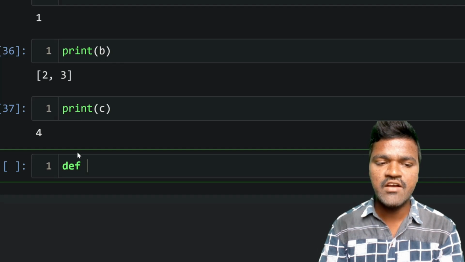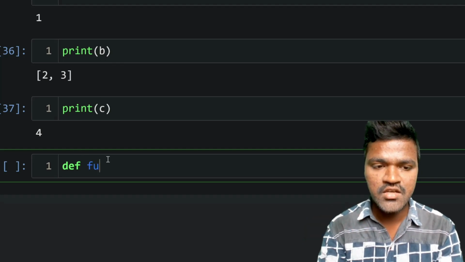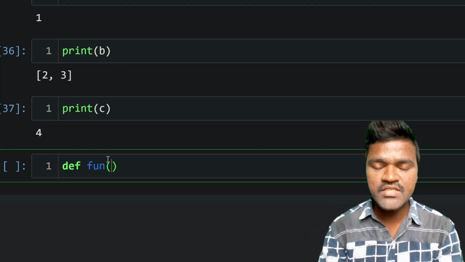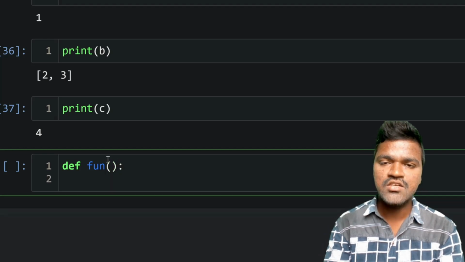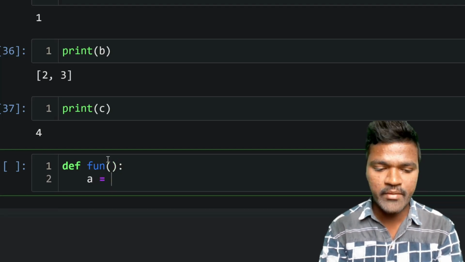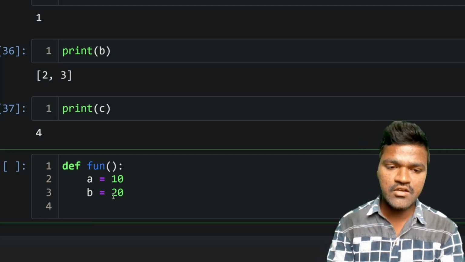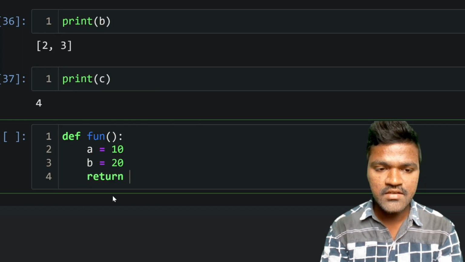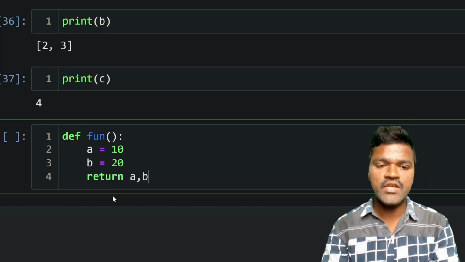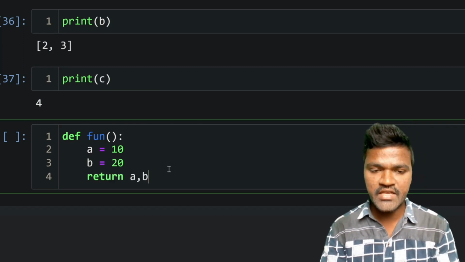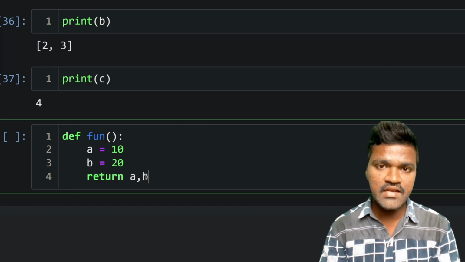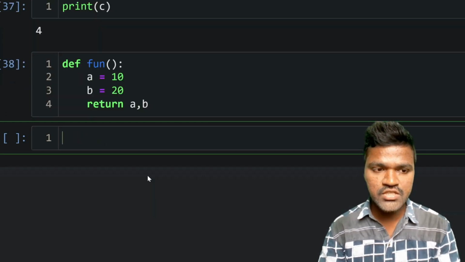By using def, we will be defining a function. I won't take any parameters, I will just be explaining. I am taking 10 for A, and for B I will take 20. I will return A and B. So here I am taking A and B, and returning A and B. Now I am executing this function.